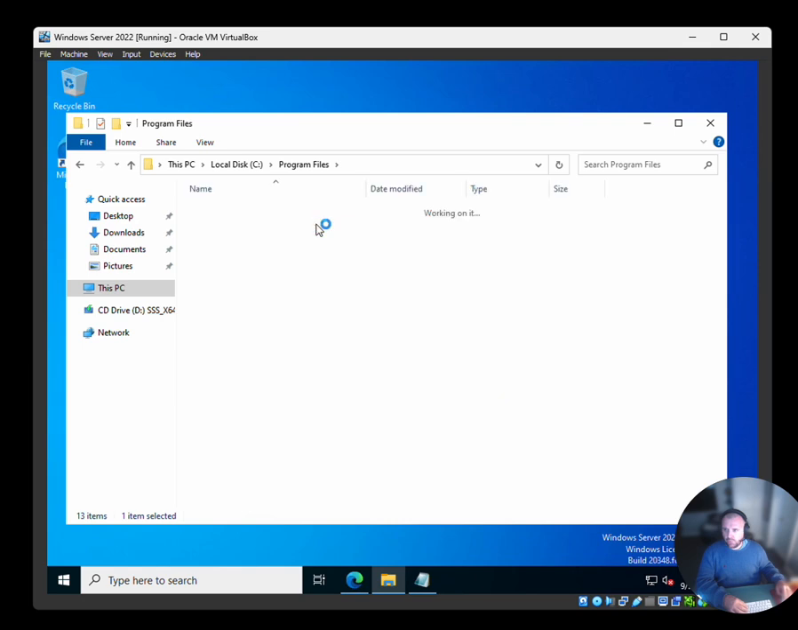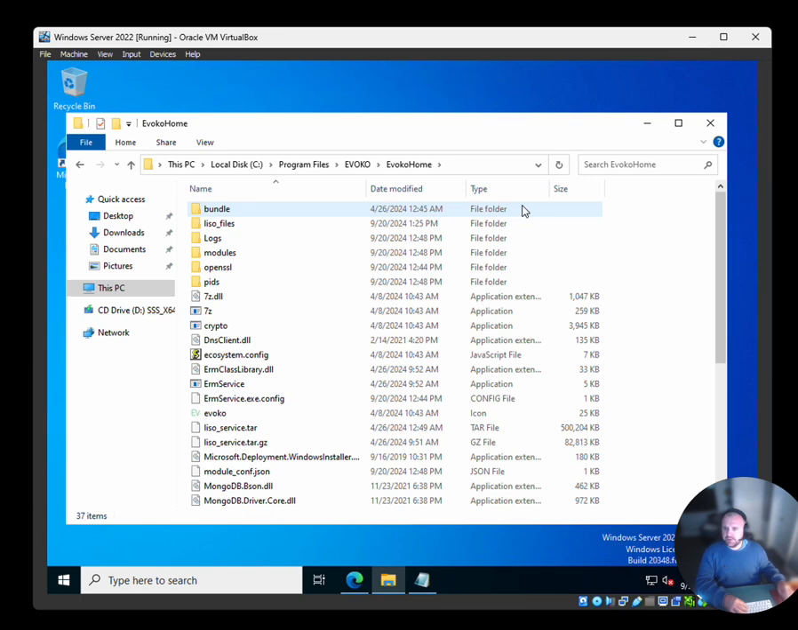Let's go ahead and open that folder. You will then see a folder called Evoko Home. Let's double-click and open that one. Now, here in the Evoko Home folder are a ton of files. The folder we're going to navigate to here is called Logs. So let's double-click on Logs.